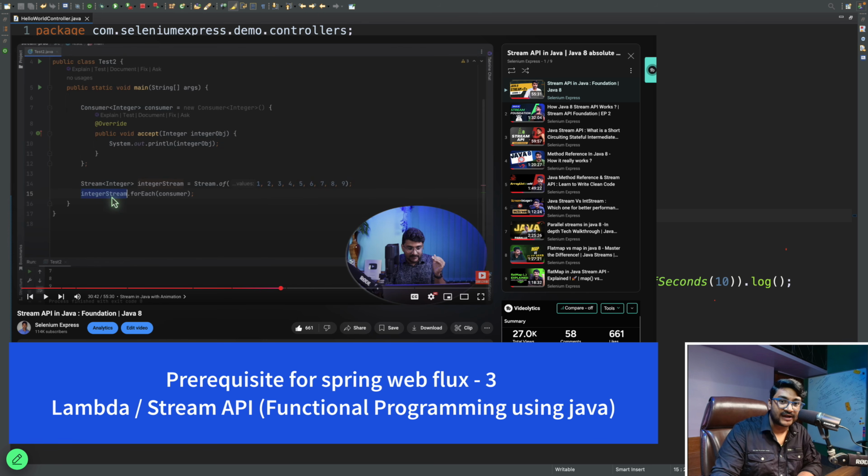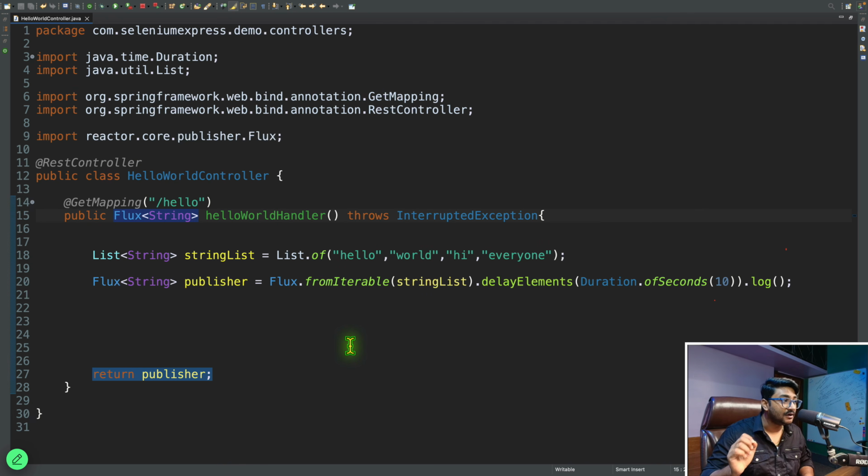Whatever you know, that is fine. But if you are completely new to stream API, you don't know how to write stream API methods or call functions, how to write Lambda functions and all that, you have to spend a little bit of time on that. I have a course on this. You can also invest time on that. But I'm going to be showing you another approach of writing this kind of controller. But before that, just one last thing.